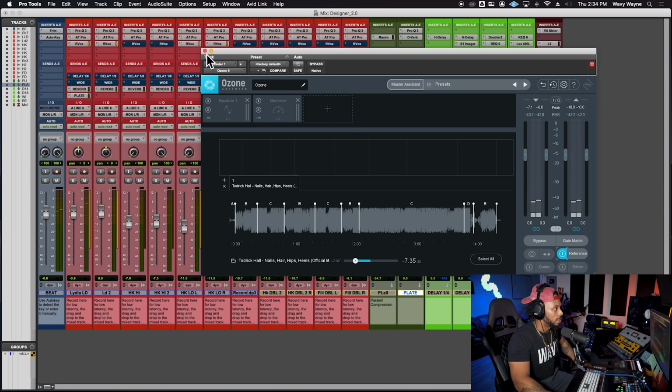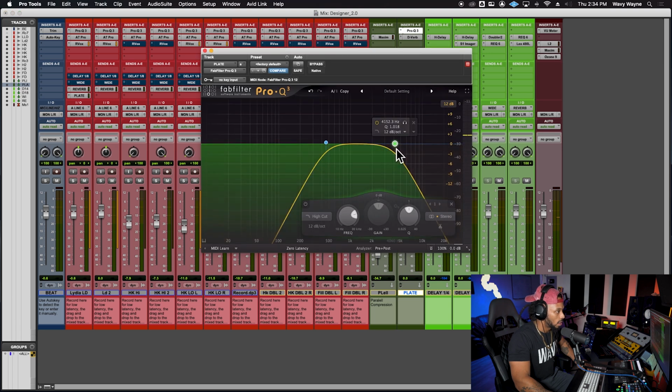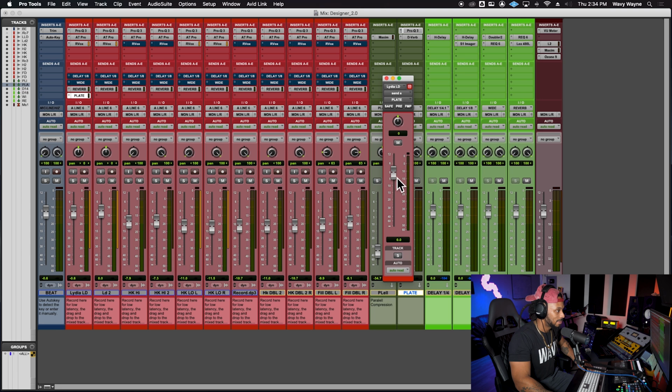Okay, so with that reverb, I'm actually hearing that more of the highs are rolled off on there, and I'm going to back this plate down some. Let's mix it in.